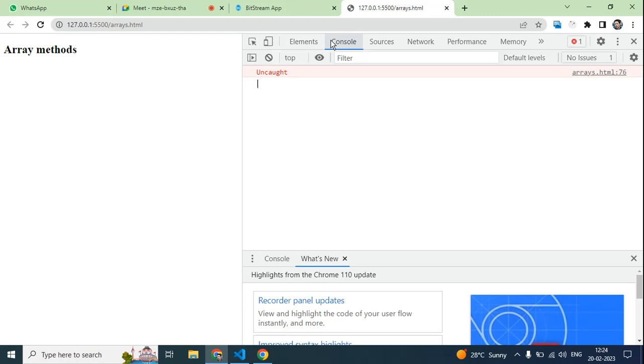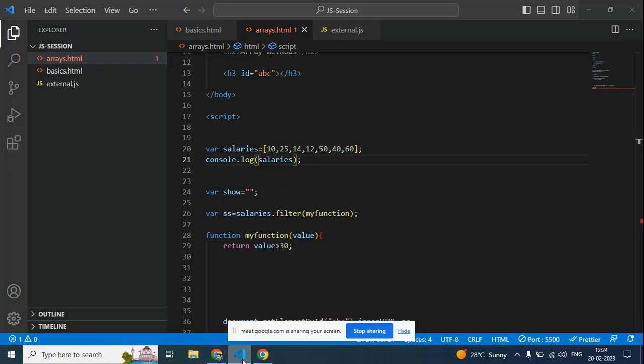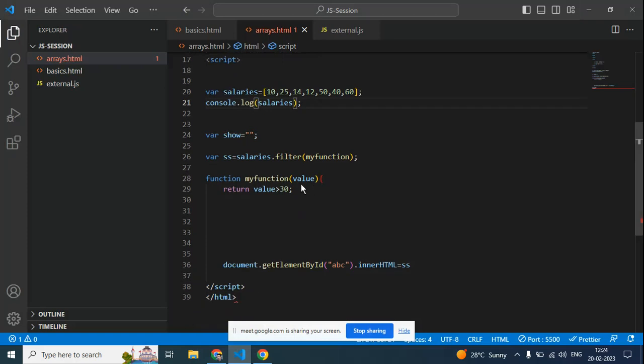So there is a mistake. Unexpected end of input. It is showing an error because here I have opened the braces, I haven't closed it. Now I have closed it.